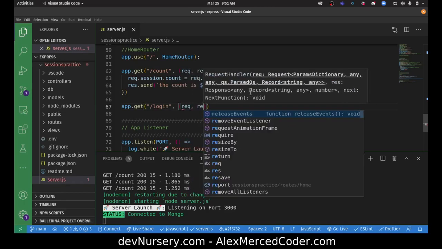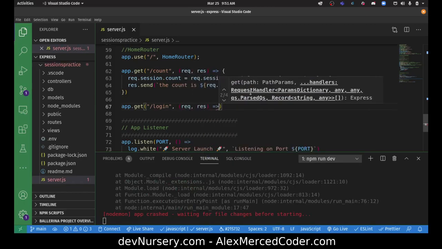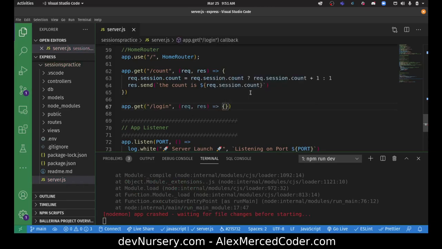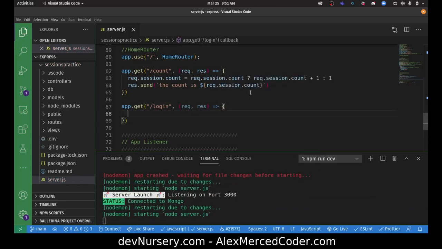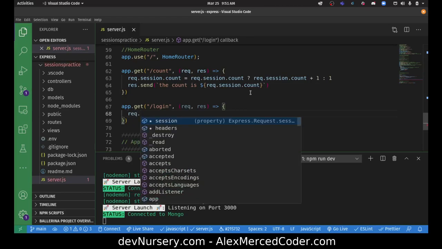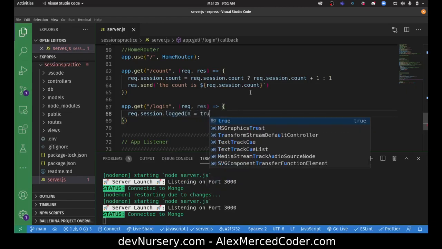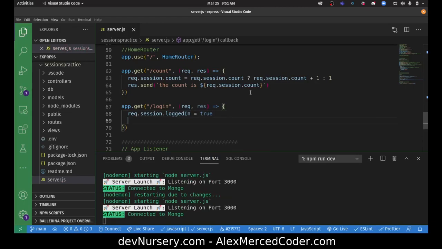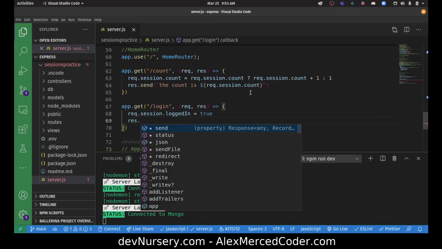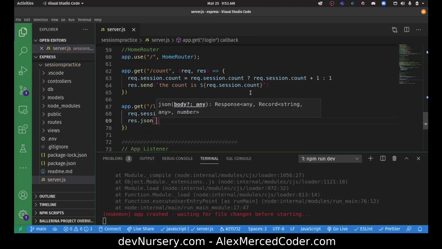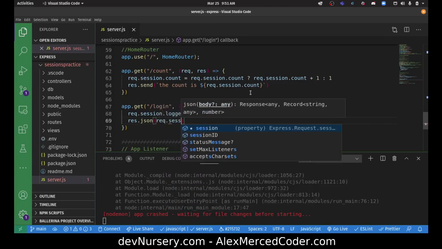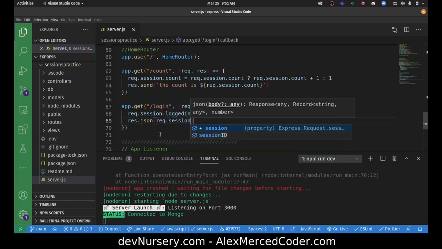Login, req, res. Okay, req, and then we'll just say, hey, req.session.loggedIn equals true. Okay, and then we'll just say res.json, and we'll just send back the session object so you can see how the session object's evolving.